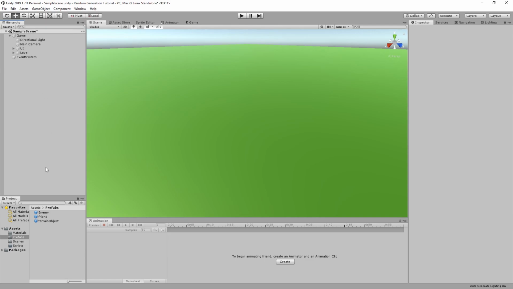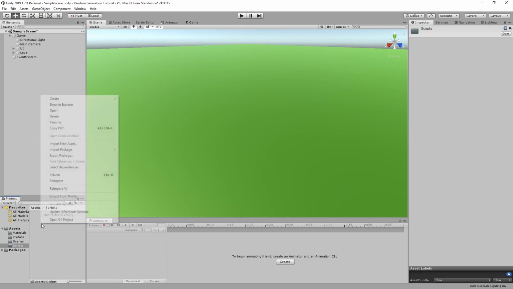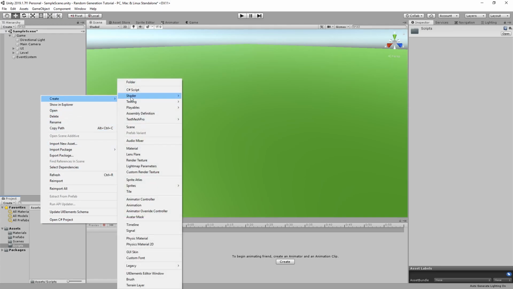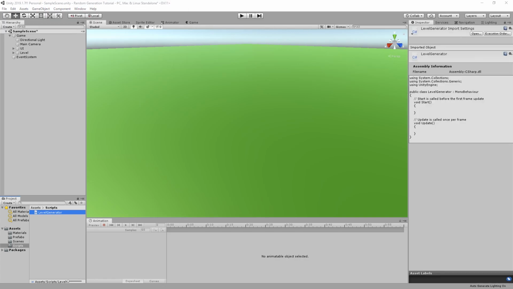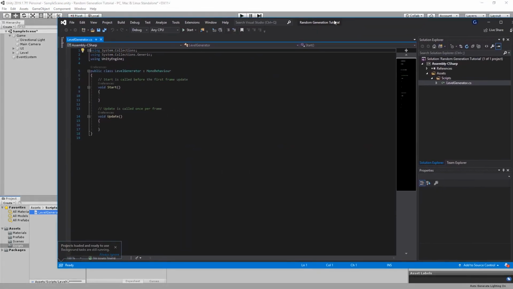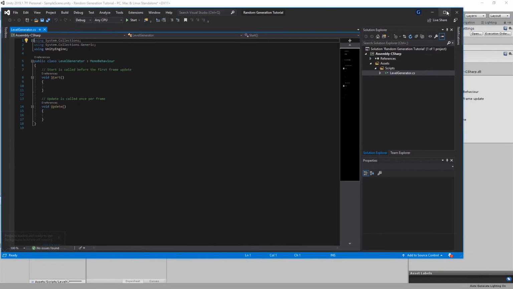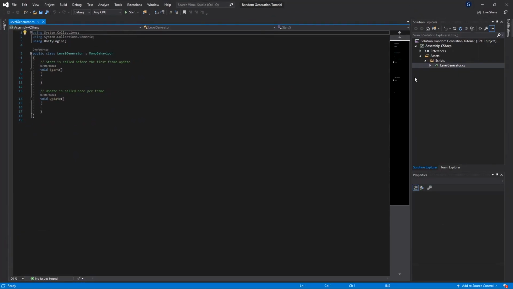So let's now start off with the scripting. We need to go into scripts, and we want to right click and create a C# script. I'm just going to call this level generator, and let's get that open up in Visual Studio. Right, so I've now got this open in Visual Studio, and let's just start off with some really basic code.